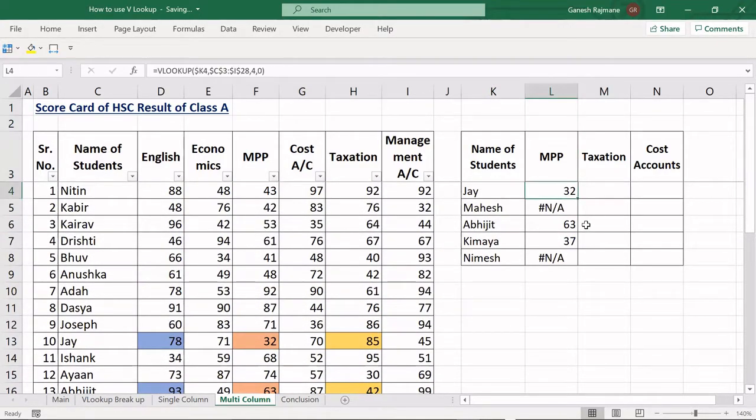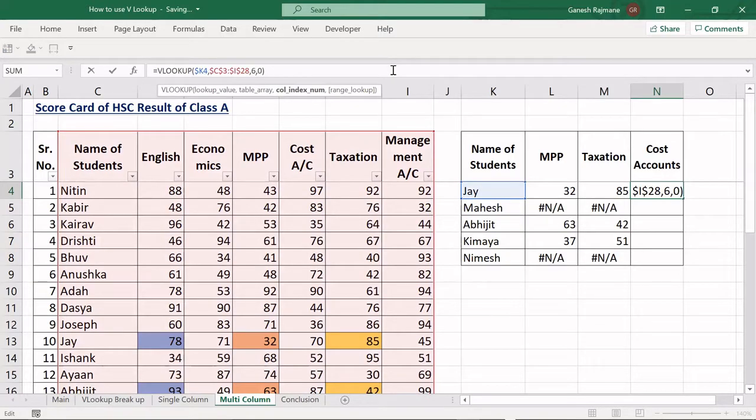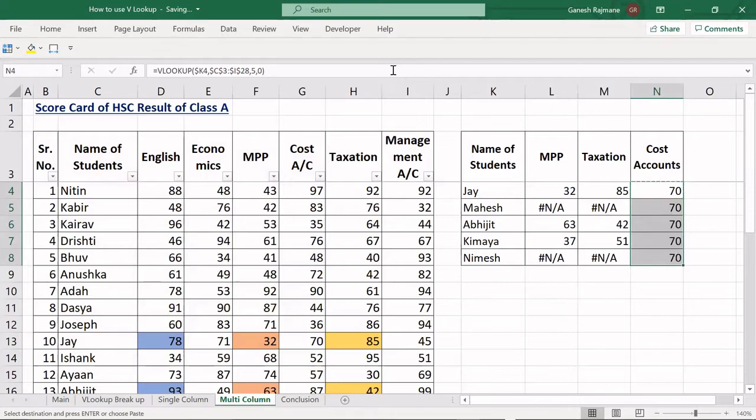Okay, now I will copy this formula and I will paste it here. Now here we have to make a change. I have to make a change in the column index number because taxation's column index number is 6. So I will change from 4 to 6 and I will press enter, and I will copy the formula downwards. In a similar way, I will copy the formula here and I will change the cost accounts index number, and it is 5. Now I will copy the formula further till down.